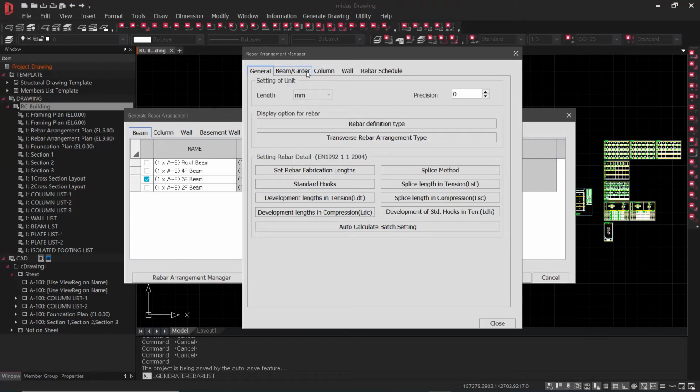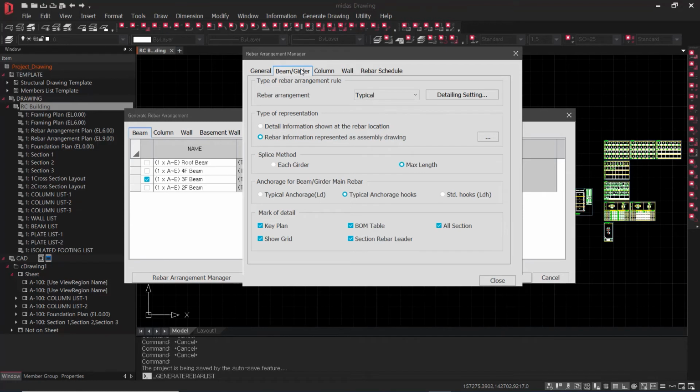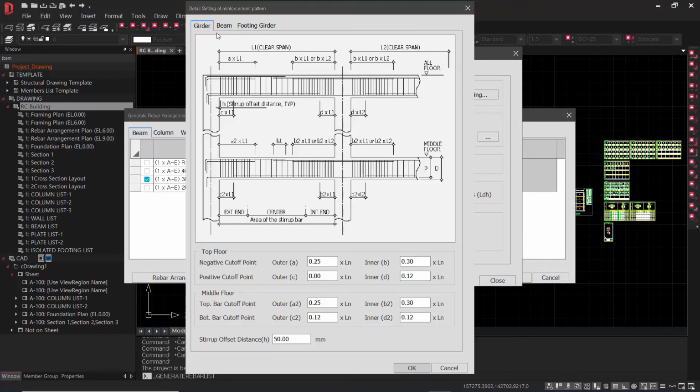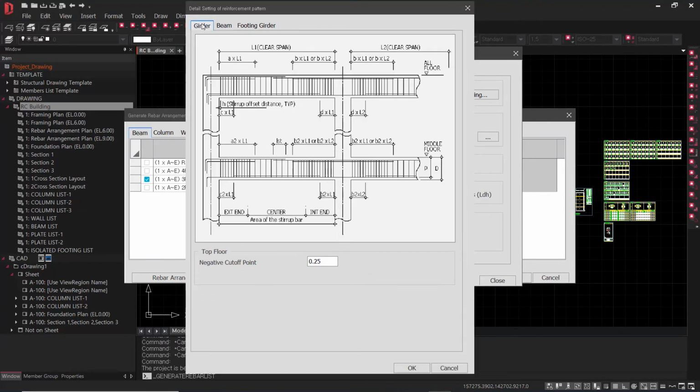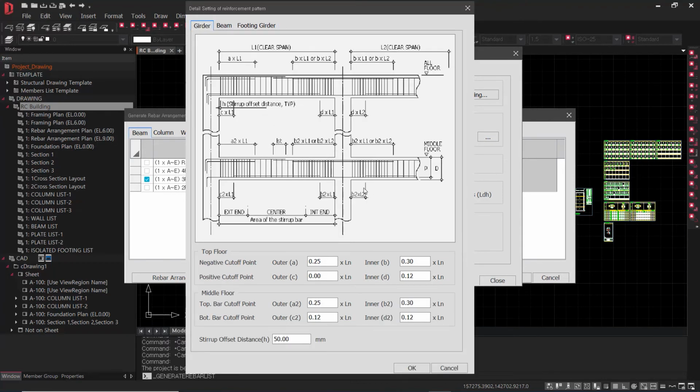Next, move to the Bim Coder tab. You can make detailed settings as shown in the picture by clicking Detailed Setting. Character A is set to 25% of the ranks of span, and character B of the inner is set to the ranks of 30 of the span. You can also set the ranks of C and D.